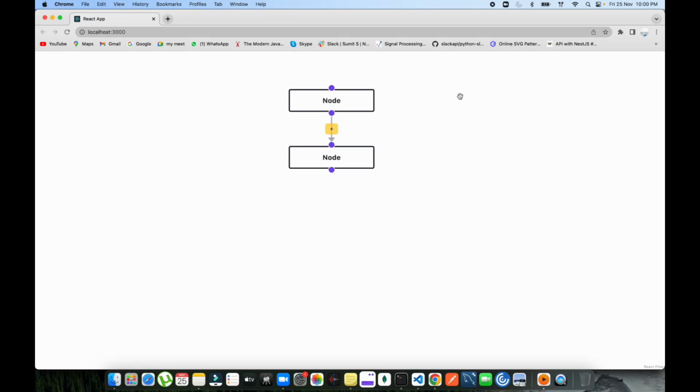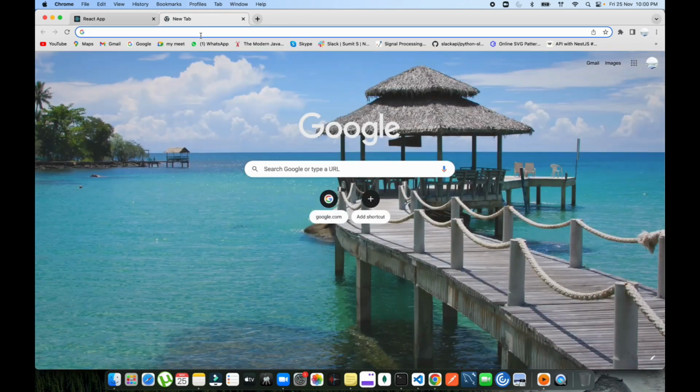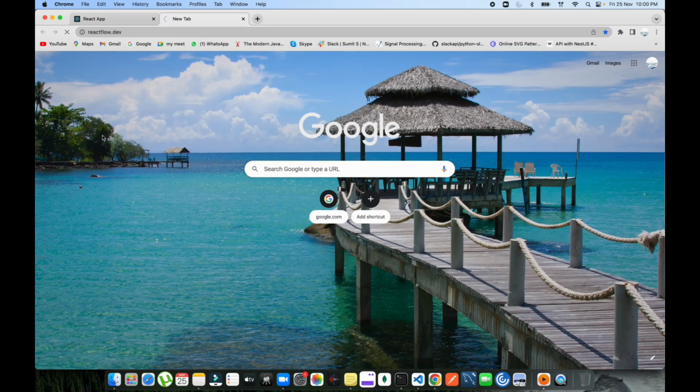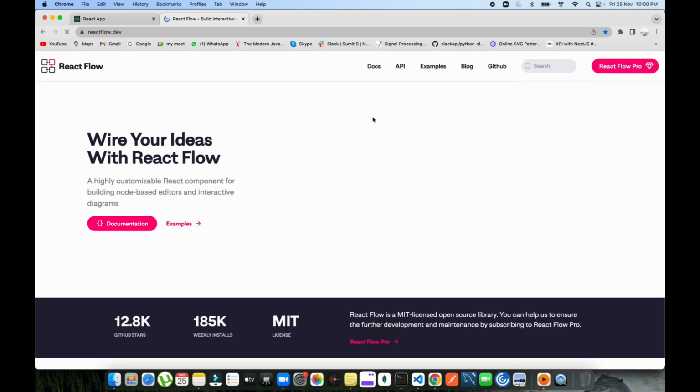Alright guys, welcome back to the channel once again, and today we're gonna be talking about the workflow builder of React Flow Pro. In the recent video I showed you one example of React Flow Pro, and today I'm going to show you another example for that. So let me show you in React Flow how it looks.